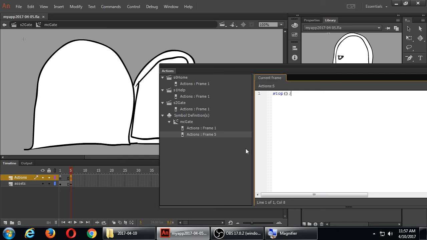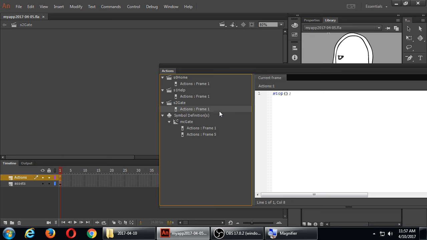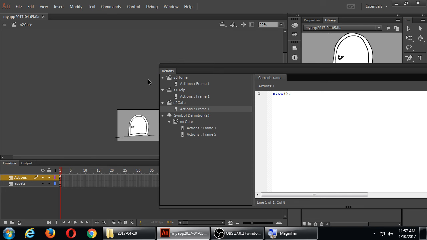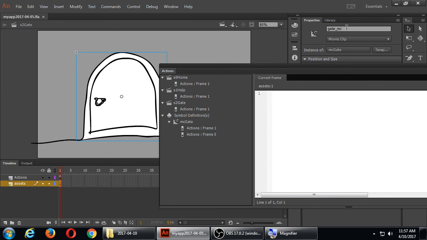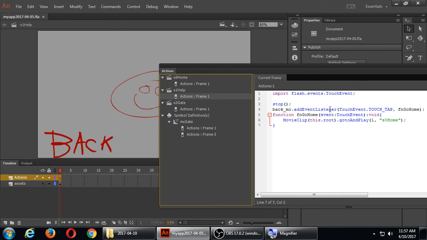So that means we'll go back to S2 gate, frame 1. The gate has an instance name. We need to do the exact same thing: add event listener, run a function. We did that back on frame 1, scene 1. I'm going to copy and paste that. I'm going to go back to where I had the code that was working before. Wherever you want to get it from, doesn't matter.